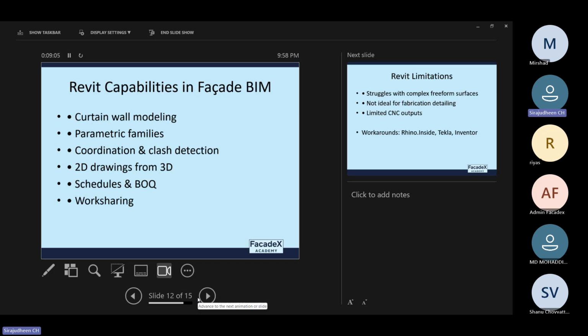But in Revit, we are doing everything from the 3D model, so every view will be matching. There is no need of any manual drafting or anything, because we are directly creating the drawings from the 3D model. And also once the model is ready, we can easily create all the necessary schedule of quantities and bill of quantities and everything.